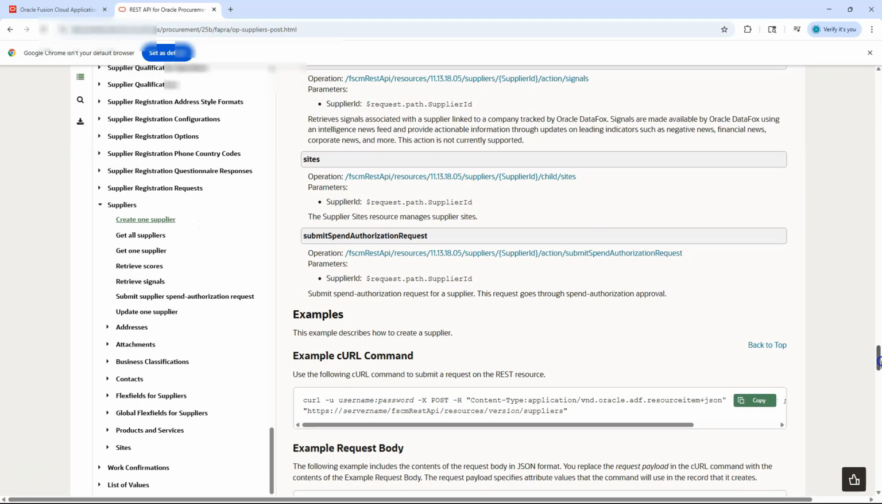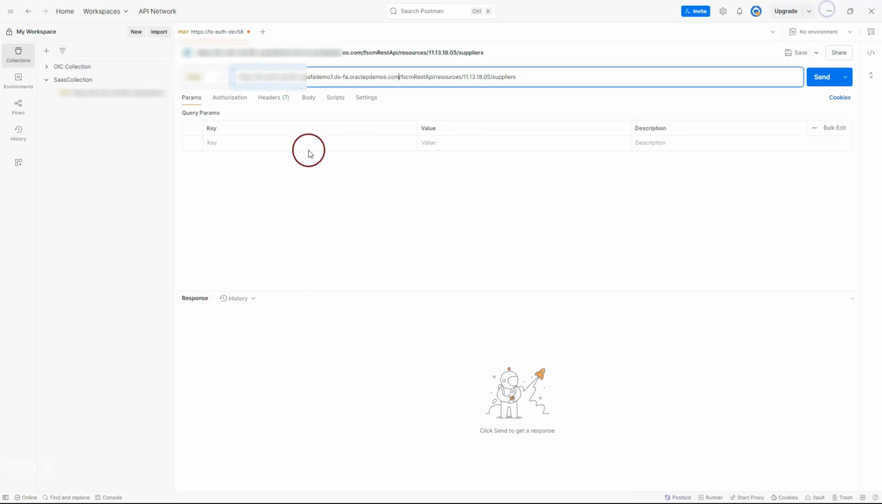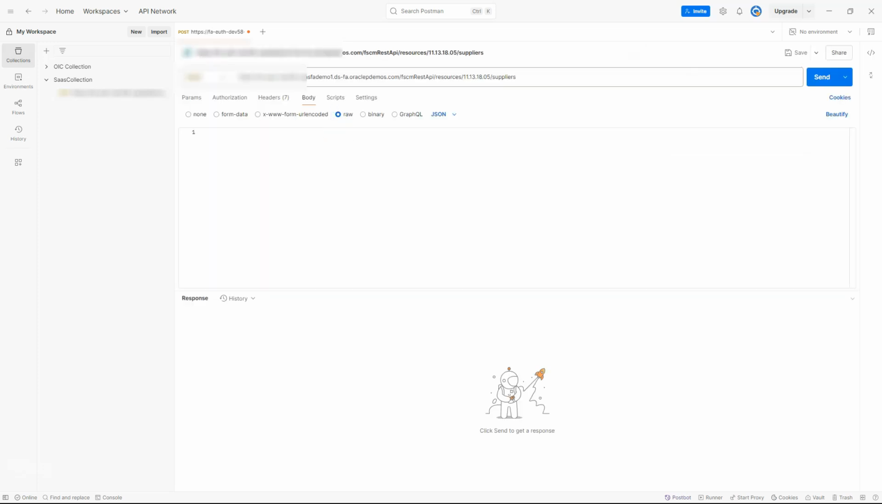Scroll all the way down. I'll copy the sample request body. I will use this sample data to create the supplier. I will select body, raw, and paste the sample data here. Make sure the format is JSON. I will modify this data slightly to ensure our supplier is unique.